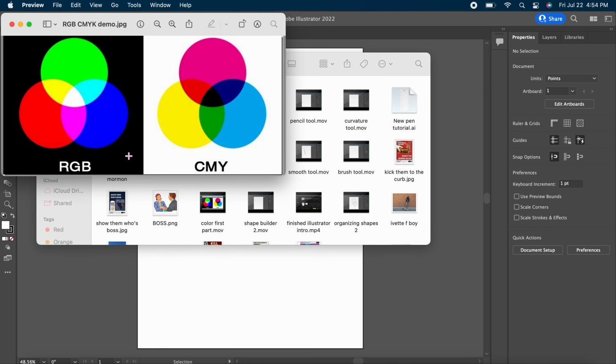RGB stands for red, green, blue, and is used primarily for things shown on a screen, so anything electronic. CMYK stands for cyan, magenta, yellow, and the K stands for black. CMYK is used for things that are going to be printed.